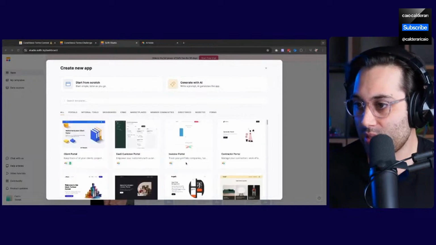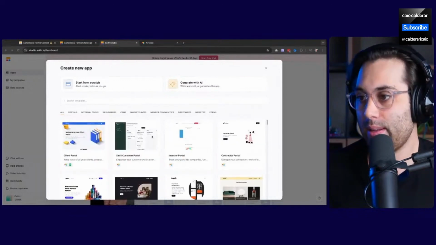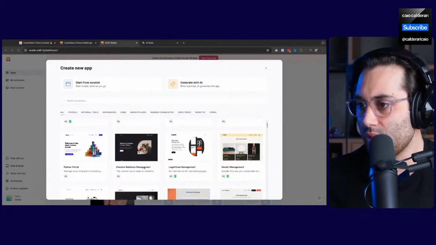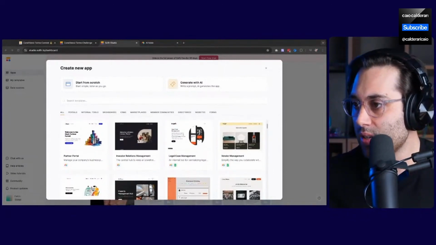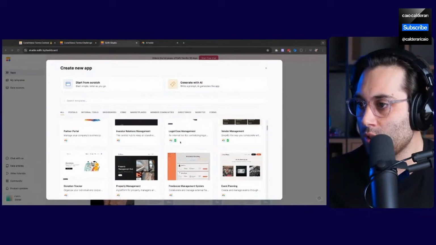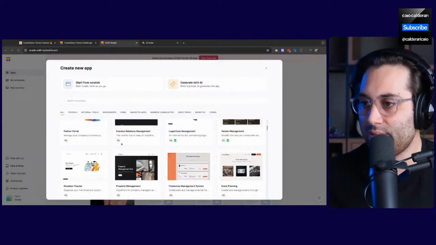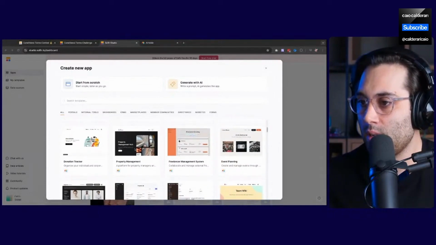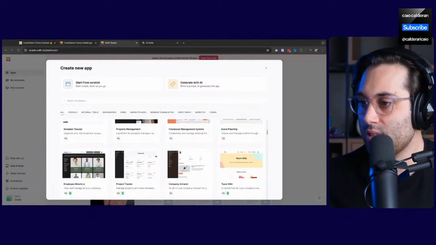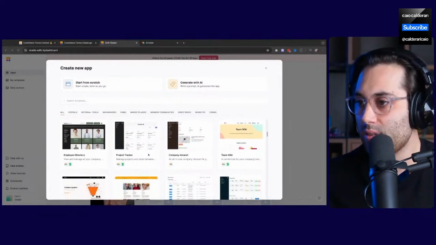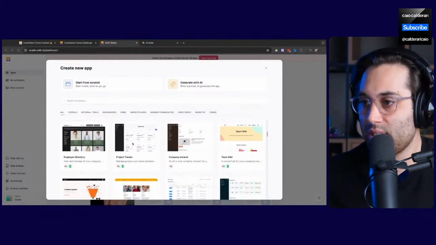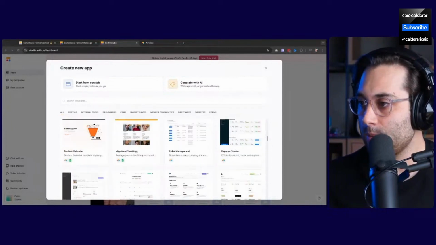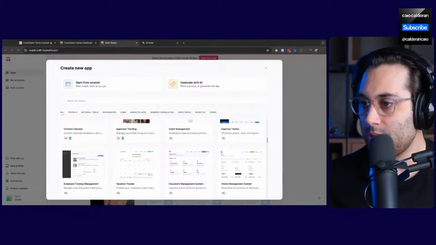So let's browse here. There are a lot of templates available. We have investor relations management, legal case, this one, and then we can see if it's compatible with Airtable or Google Sheets. Property management, event planning, employee directory, project tracker, maybe this one, order management.